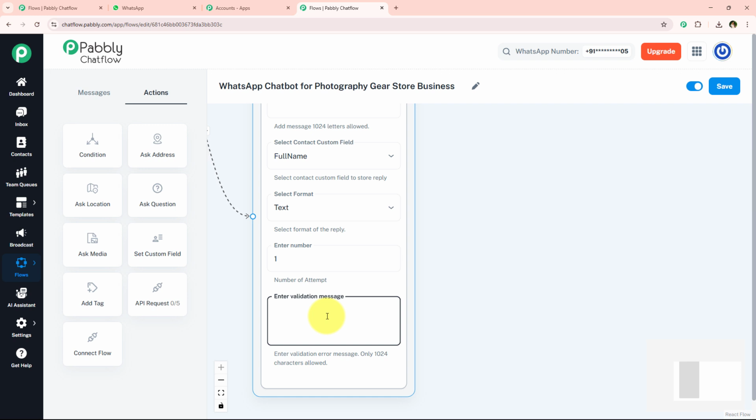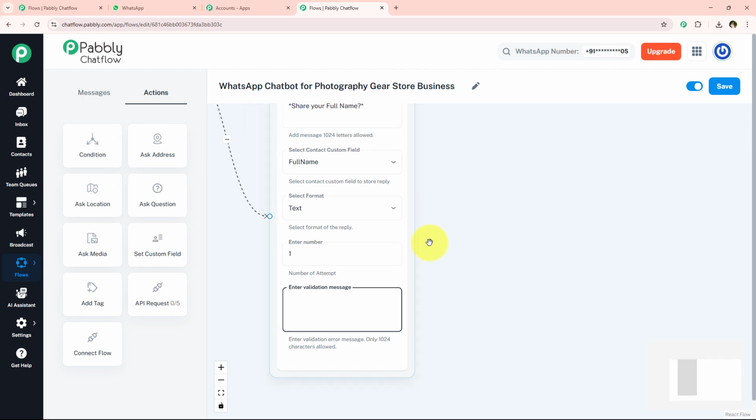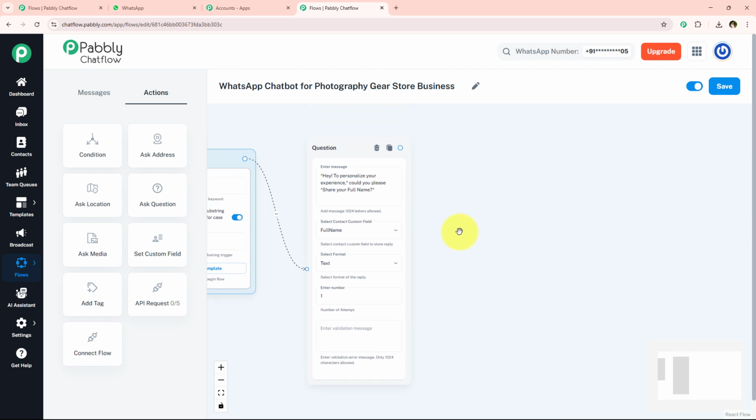And you must be wondering, why do we enter the validation message? So what is going to happen is that, let's say you selected the format of the reply as text, but your user is replying in some other format like number. The flow will not move on further after they reply in another format. So you can send them a validation message that please reply in text format only, or this is an error, to let them know that they have to reply in text format only to make this flow run further. And if you enter the validation message, you have to increase the number of attempts too. I'm just going to keep it the same and move on further.